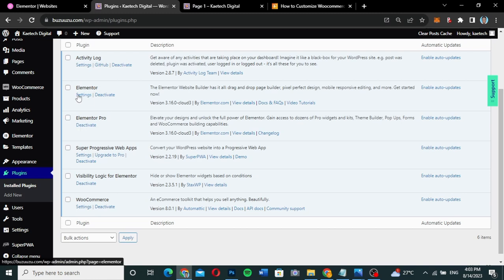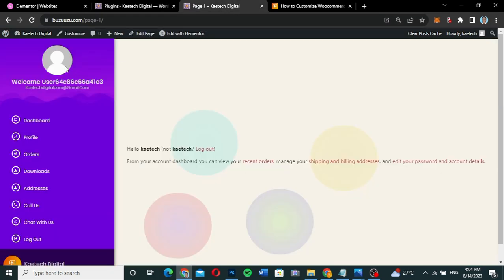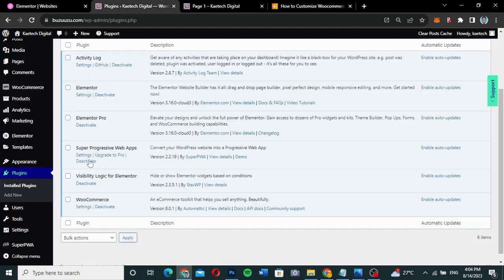Having Elementor installed and Elementor Pro installed, like I told you, you need to have Visibility Logic for Elementor also installed. This one controls the visibility of the other widgets or the columns that we place on the website. For instance, we want to hide these particular columns over here, the sidebar, which contains the user's details, the menu items, and also our company logo and other stuff. We want to hide it when the user hasn't registered or hasn't logged into the website. That is exactly what we're going to do using the Elementor visibility logic over here.